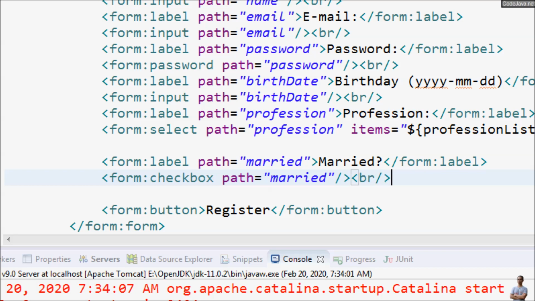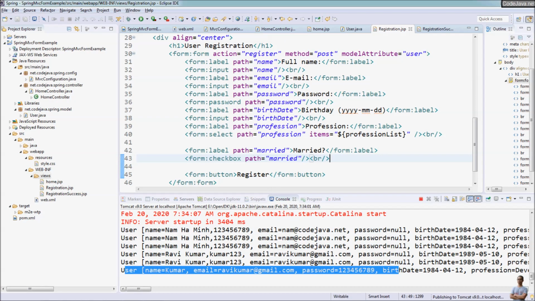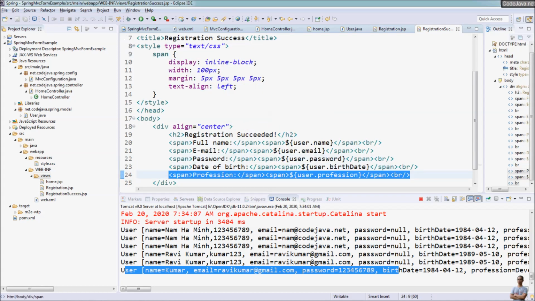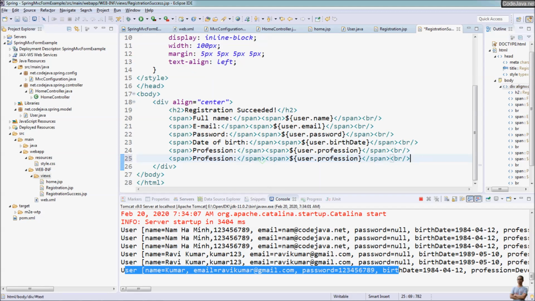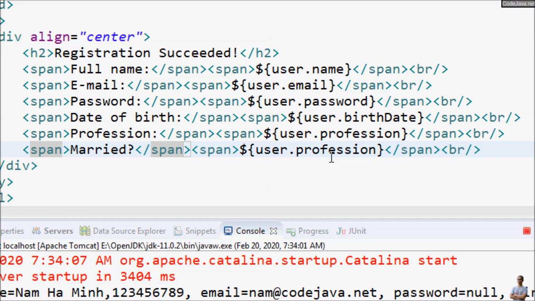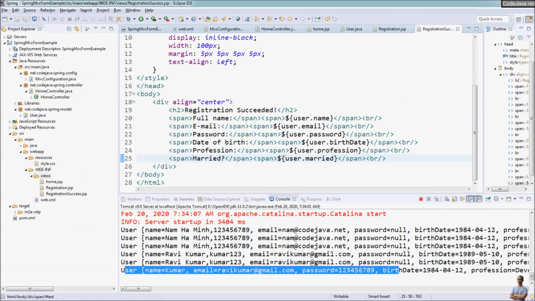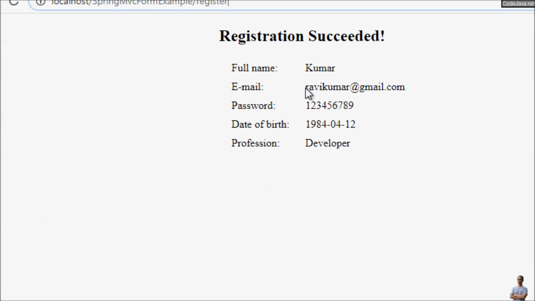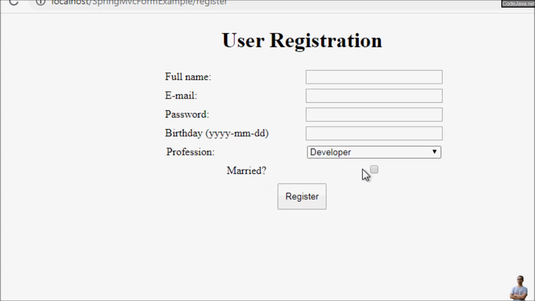Break line, and in the success page we display the information of the marriage status. Married, user not married. Okay, test. And this is the form, and you can see the married field is a checkbox here.